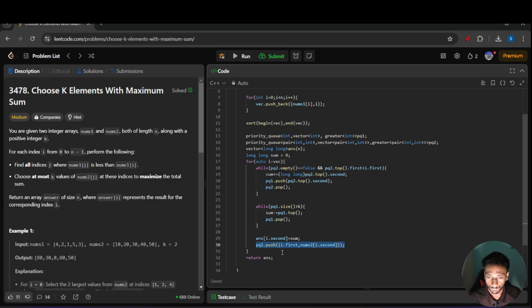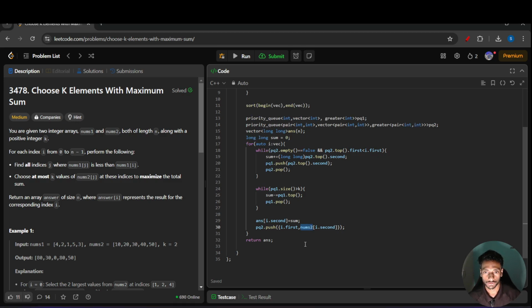So what is being stored in priority queue 2? I dot first means the value in nums1 that should be less than the current number, so I will store that, and also the corresponding nums2 value at that particular index, which is i dot second. I do this for each index and ultimately return the answer.